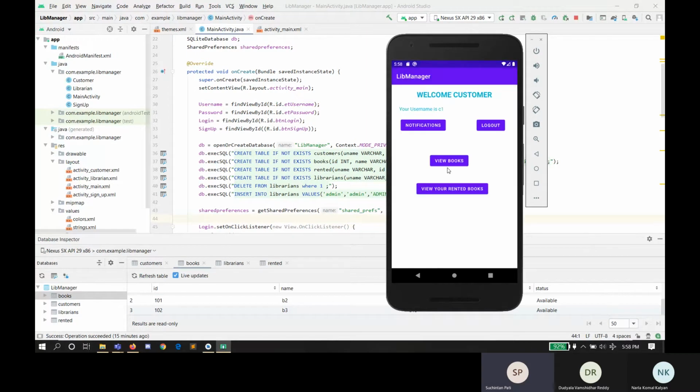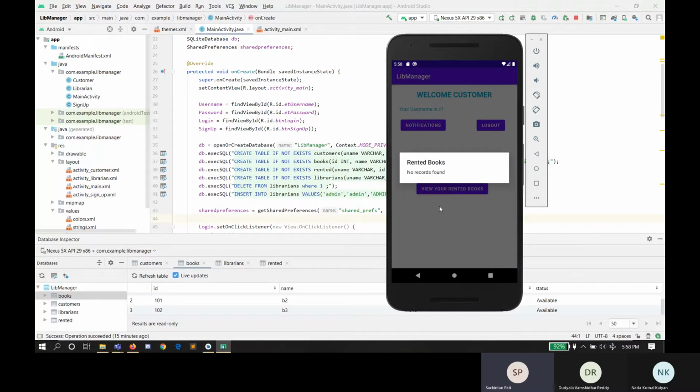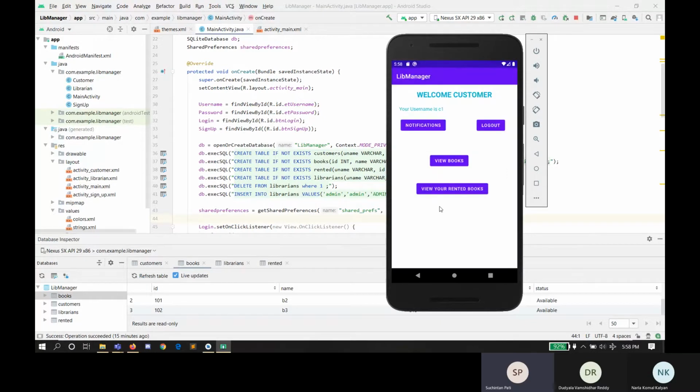Right. And here you can see his rented books. Currently he has not rented a book. In order to rent a book, he has to show this page to the admin, and the admin has to see the username over here, and that admin will enter that username and the book ID which this customer wants to issue. There's another button called notifications. When the customer clicks the notification, he gets a message about the date on which the book is due. We'll test that out as well.